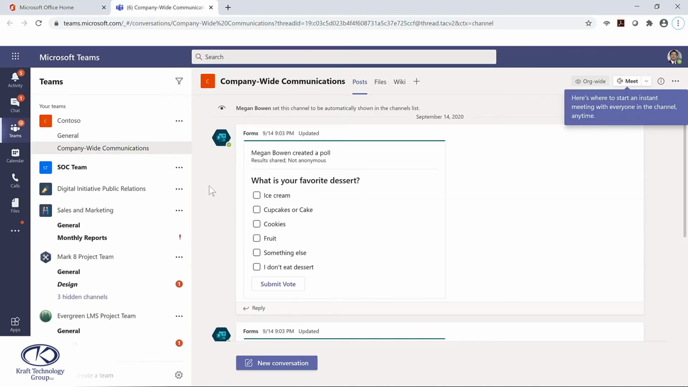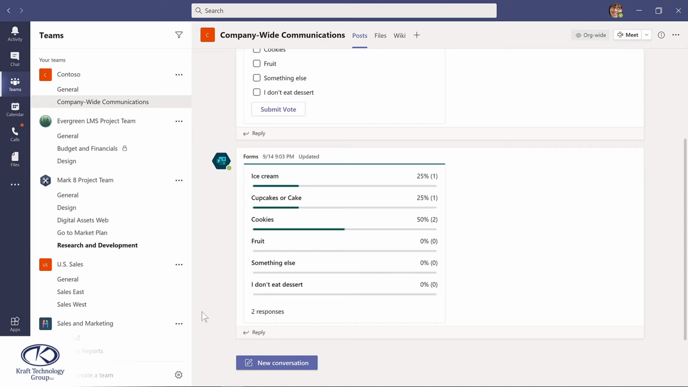One of my team members, Alan, is going to complete this, and he's a big fan of dessert. So this is a multiple choice poll, and then once he's done, he can submit his vote. Now we see that the poll has been updated and there have been 2 different people who have responded.